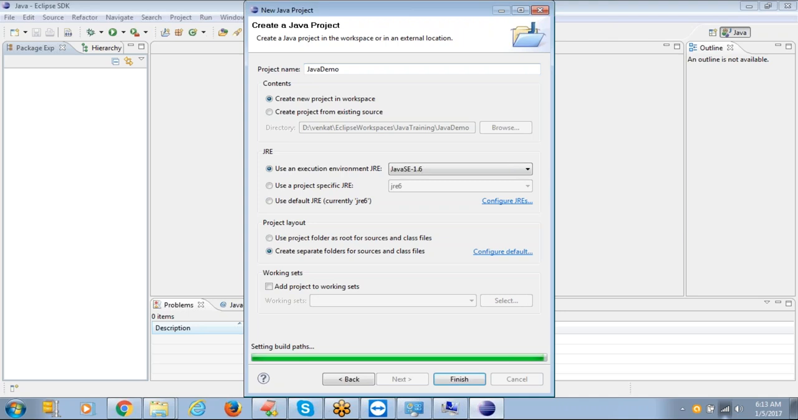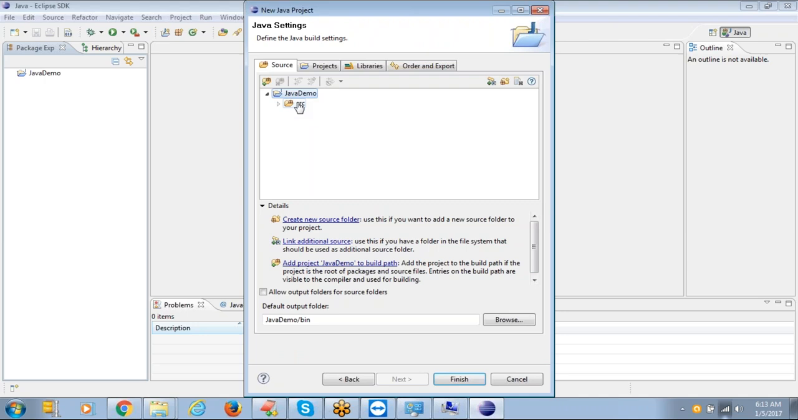Here it automatically gives the details. A src folder will be created, meaning all your .java files, whatever you prepare, go under this. And all the .class files, I told you the output file is stored as a .class file. Under that, it creates one bin folder. So all our intermediary code, that is the .java, will be compiled and converted into another file called a .class file. The .class file will be available in the bin folder.